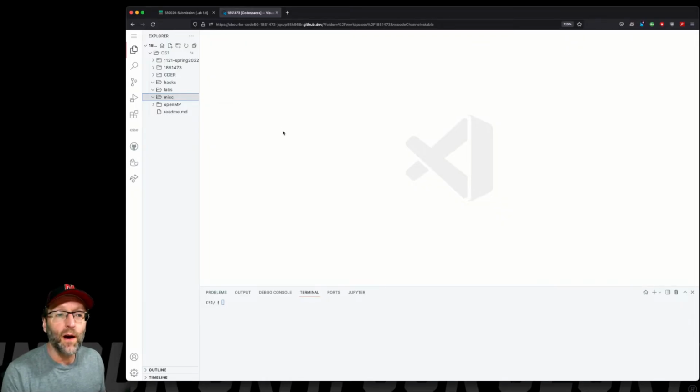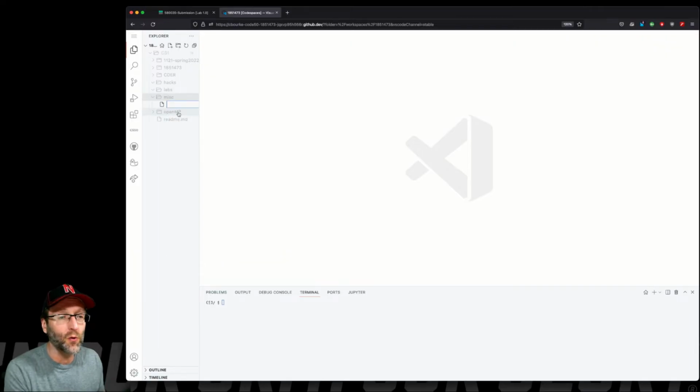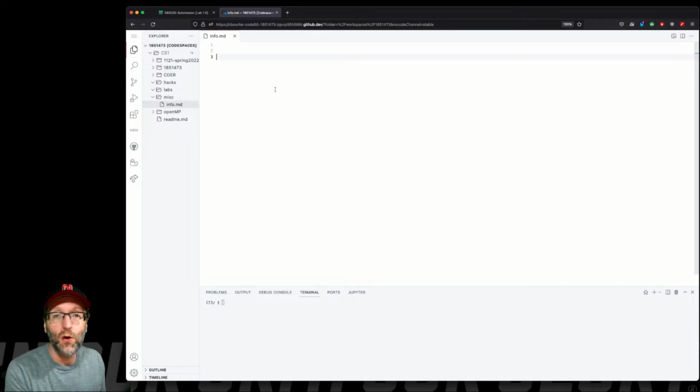Now, how do we get files into our IDE to start working with them? One way that we can do that is by right-clicking and creating a new file. I'm going to go ahead and create a file called info.md. This is a markdown file. MD stands for markdown. It's just a plain text file that you can start typing stuff into. You can get access to this file by double-clicking on it, and it'll open it up in your IDE, and you can start typing.